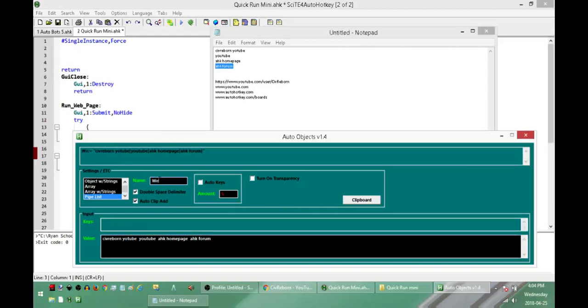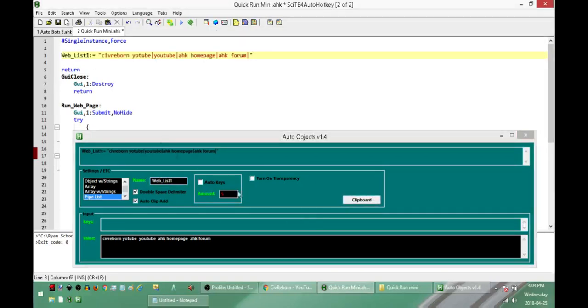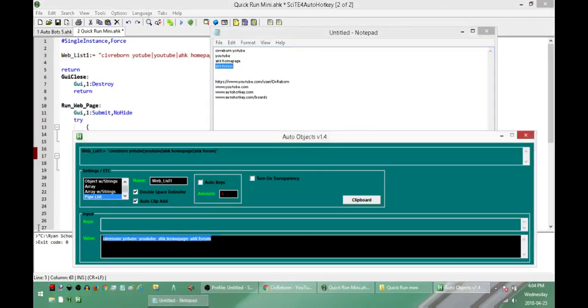What did I call this? I called this web list 1 clipboard. Come up here, boom, Bob's your uncle. Next list. Gonna delete this.